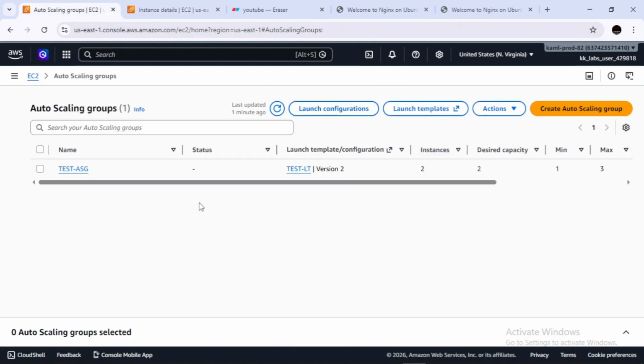So this is how we create an auto scaling group, and I've elaborated the steps. In the upcoming videos, I'll explain the load balancers, and then we will create a mini project where we use a load balancer and auto scaling group hands-on.